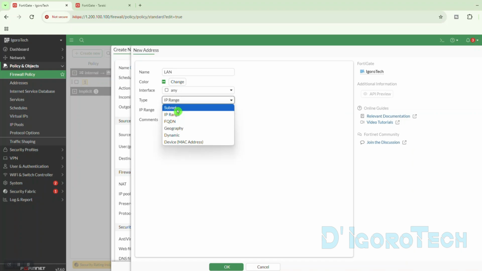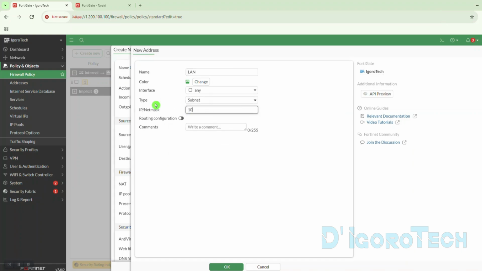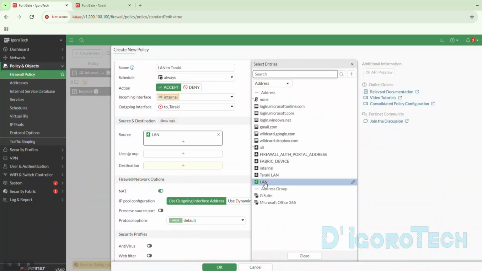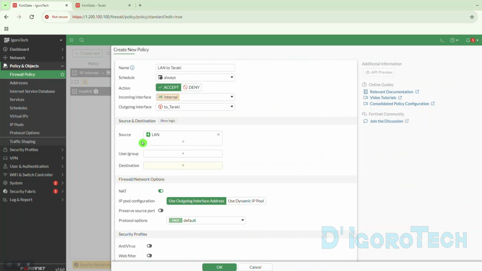For this demo, we will allow the whole local LAN network to access the remote site, so we will enter the local LAN address. Enable the route configuration if you want to use this address on configuring the static route. Comment is optional. Click OK to save the changes. You will be asked if you want to add the new entry. Click OK to proceed. The LAN network address is now added as the source.